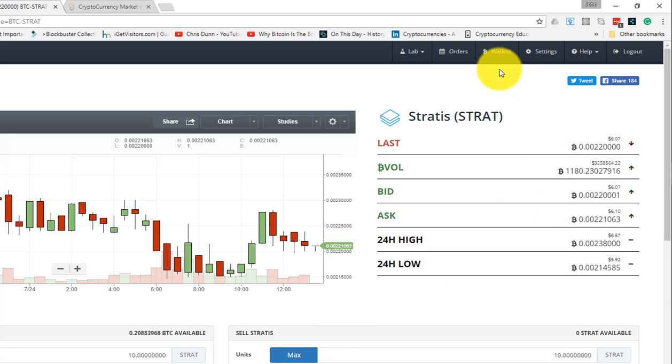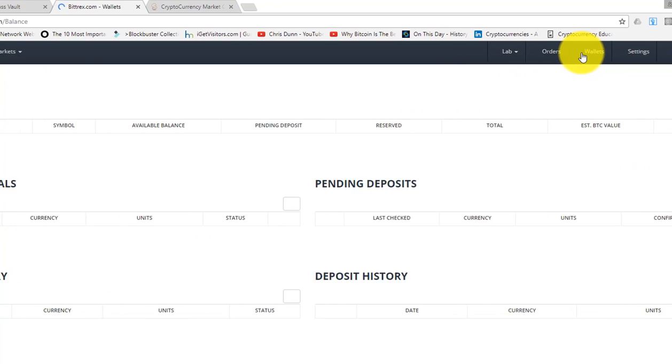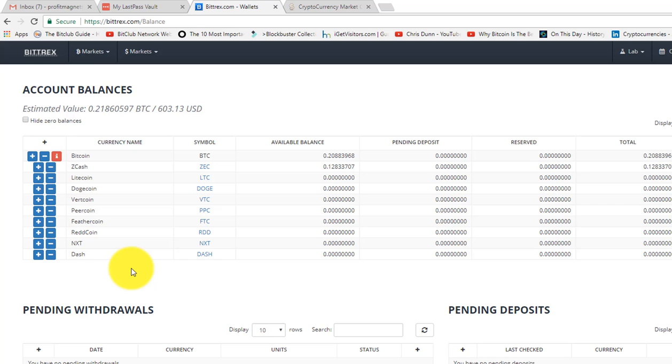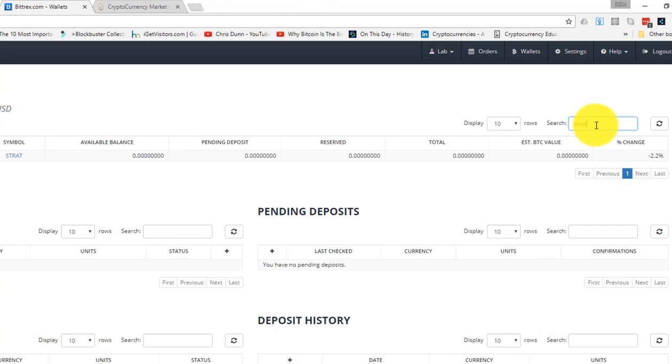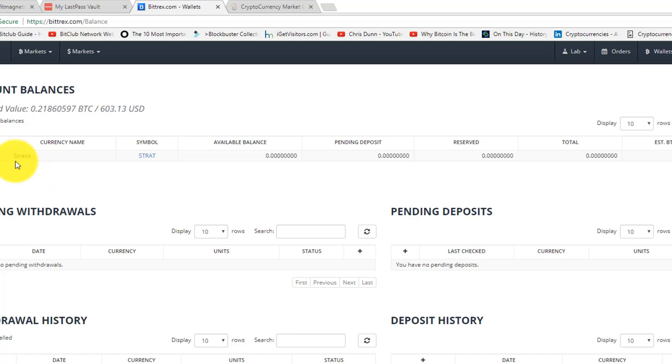If you want to be absolutely certain that you've actually got the coin, in other words, your buy order has gone through, go back to wallets here, Bitcoin wallets, click on that. And if you want to go directly to your Stratis wallet to see if you've got any in there, just type in Stratis there, and up it pops, and you'll see at the moment I have 0 Stratis. But had I gone ahead and bought those 10, that would be showing me an available balance of 10.